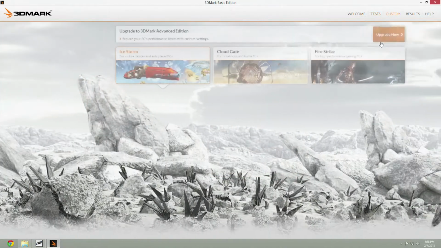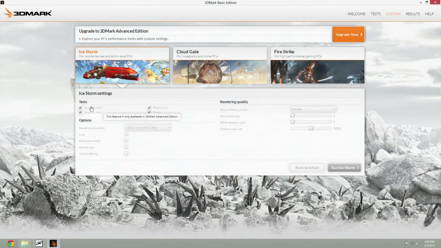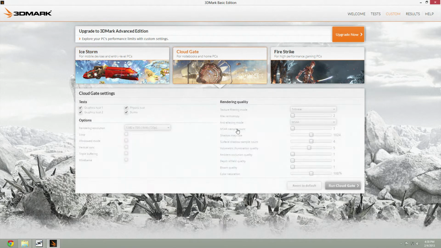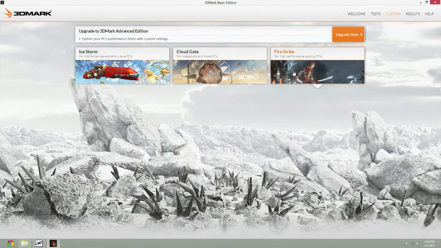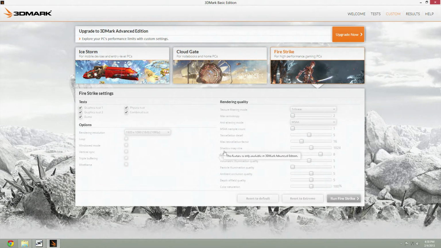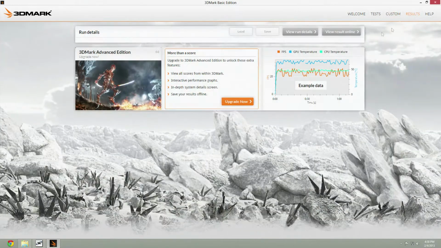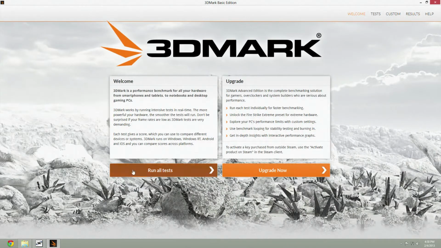Okay, for settings, if you're using the Basic Edition, you cannot change any of the settings, so you kind of have to run with what they give you once you install the program. You have to run stock settings. And for results, on the Basic Edition, you have to get your results online after creating an account.